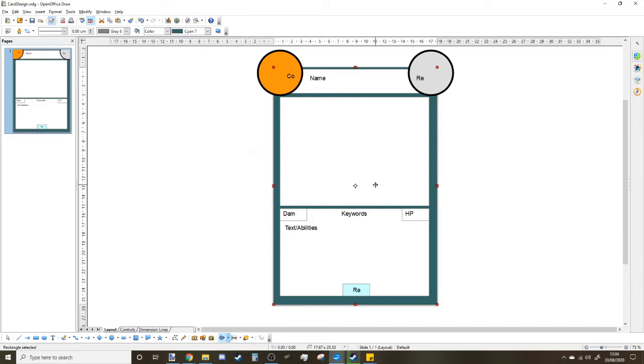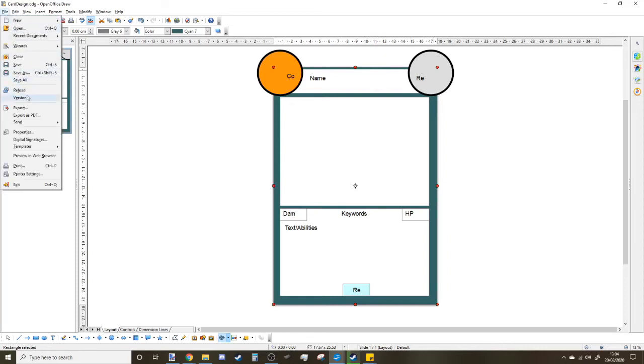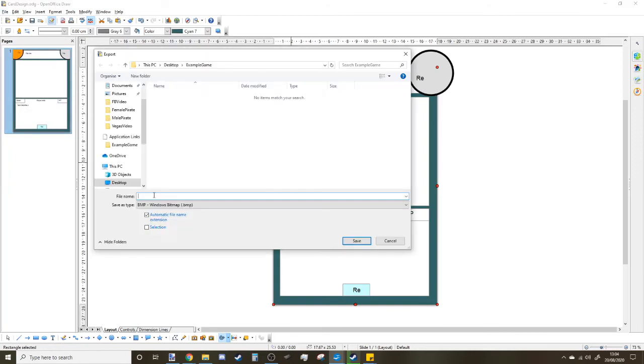Once we're happy with the design, and don't worry about these side bits where the circles here go out of the card, they'll be cut down, so don't worry about that. Once you're happy, we're going to go up to File, Export, find where you want to save it, and then I'm going to call this one Template. I would recommend you call it the card type and then template.